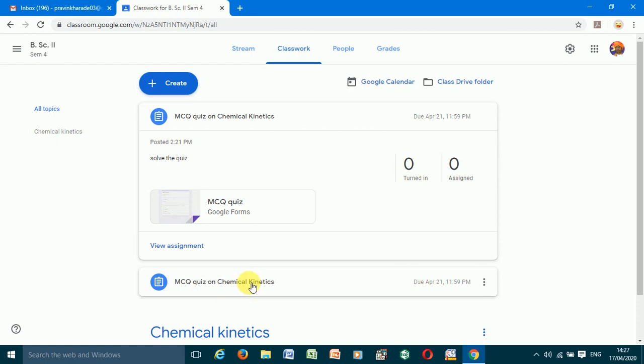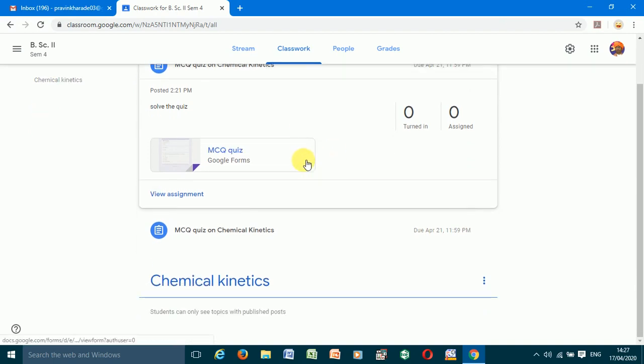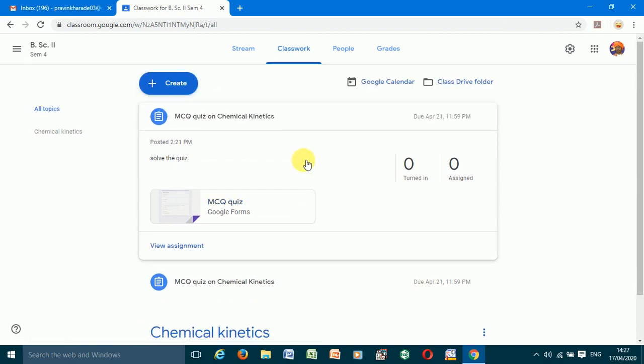Whatever the classwork or files generated, they can be accessed on this class drive folder. So this folder is automatically generated in the Google Drive. You can add your quizzes or assignments on the Google Calendar. So in this way you can easily create your classroom, and you can give the assignments to the students so they can solve the assignments.